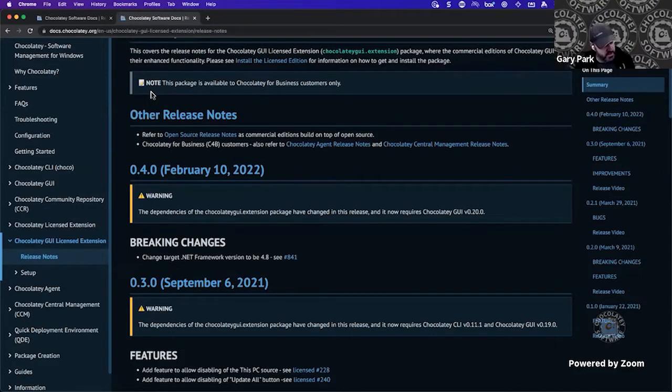Sure, yeah. Let's start with the second package, which is the Chocolatey GUI license extension. For anyone that doesn't know, in the same way that there is a Chocolatey license extension, there is a Chocolatey GUI license extension that, when it's installed, adds functionality to Chocolatey GUI when you have a business license in play. It's the exact same way that we add the Chocolatey extension to add functionality into Chocolatey itself.